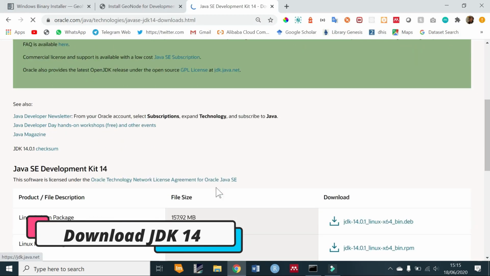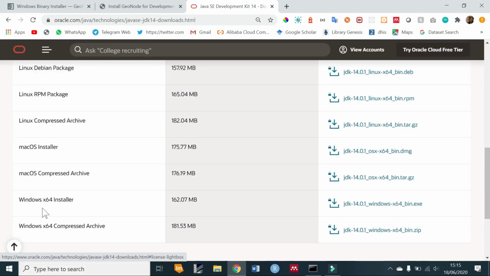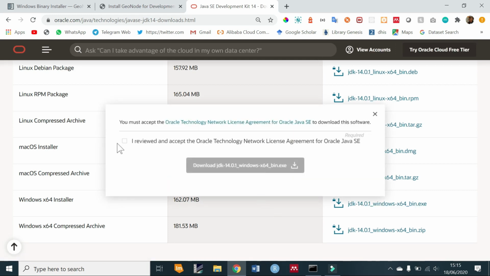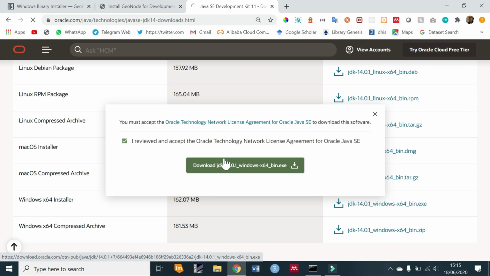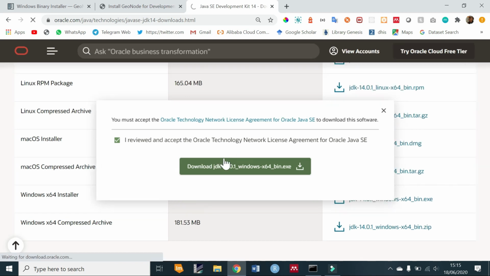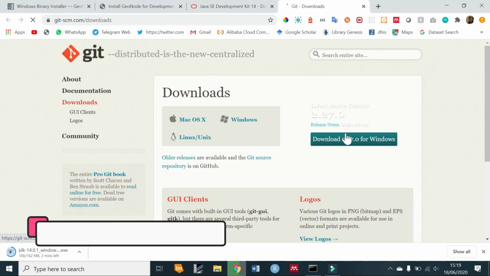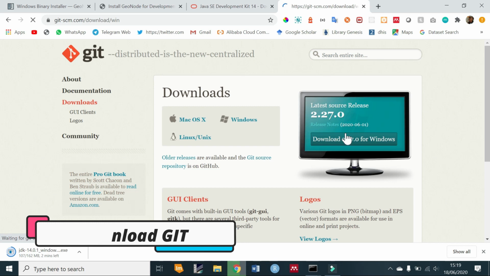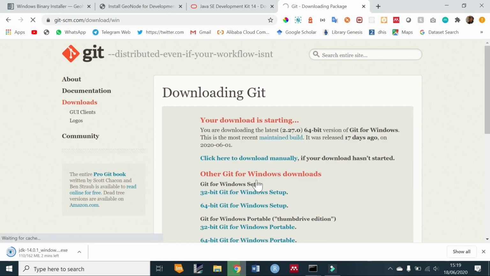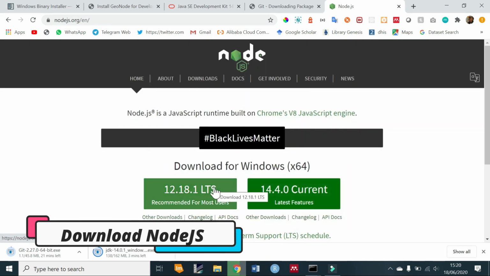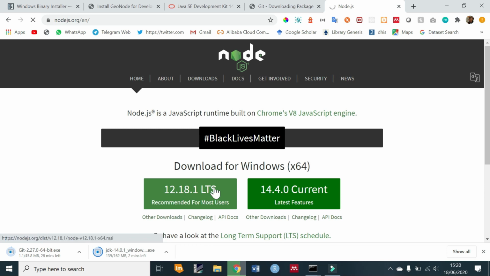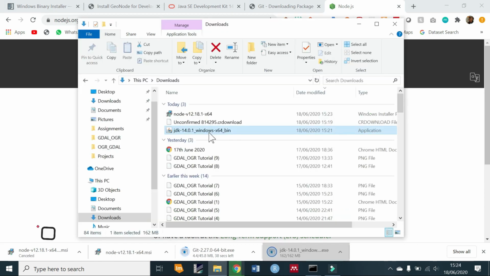So we're going to install JDK 14. I'll provide a link of where you can download it, and I'll install the Windows installer 64-bit. So let's download JDK. Next, let's download Git. So I'll select Git for Windows, and I'll also download that. And then next you're going to download Node.js. And we'll use 12.18 LTS version.